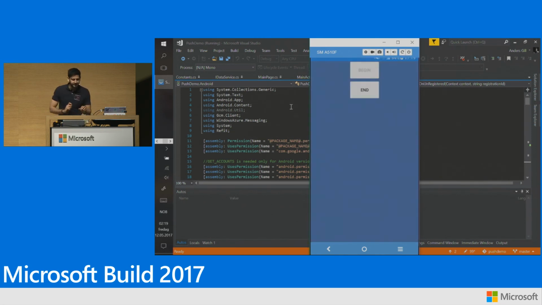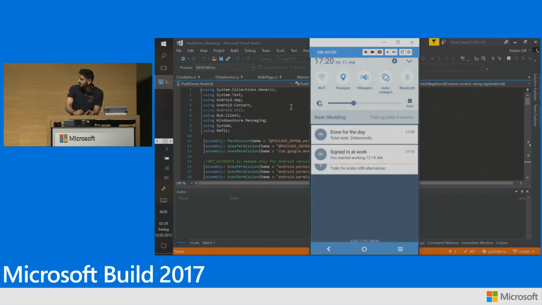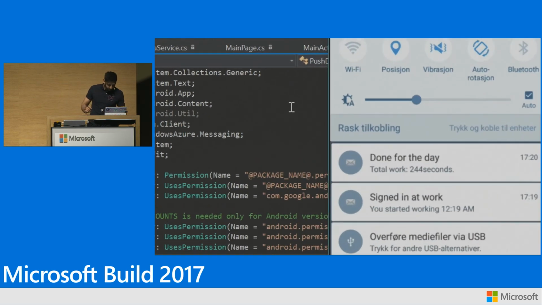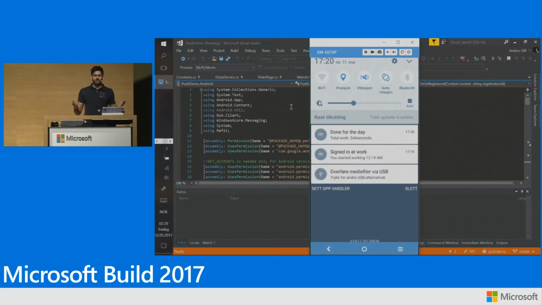So I'll begin it again. I'll wait a couple of seconds. And I'll end it. And hopefully it should be above 240 seconds now, which it is. So it works, basically. This is an autonomous way of tracking hours worked, so it's pretty cool.